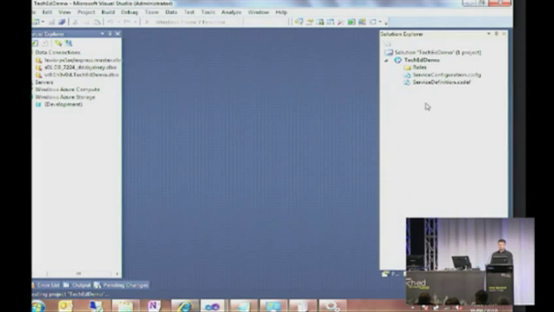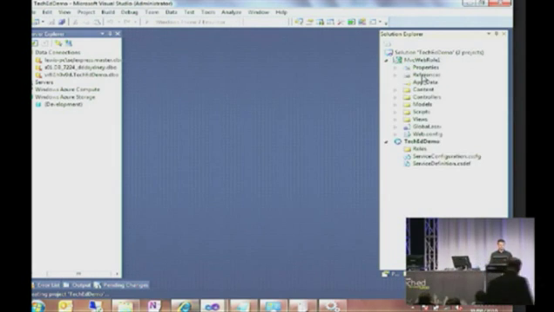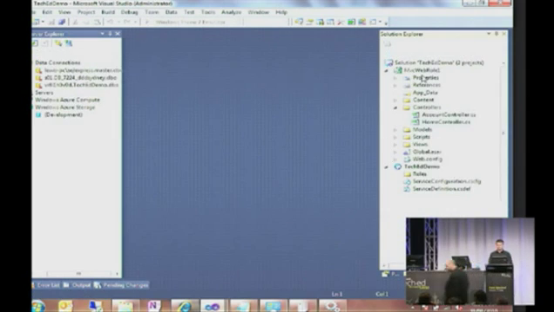These are the service configurations. So what this is actually defining is, when it creates that bundle and sends it up to Azure, the amount of processing power I want, the amount of VMs I want to spin up, and things like the connection strings to the blob storage and SQL Azure.